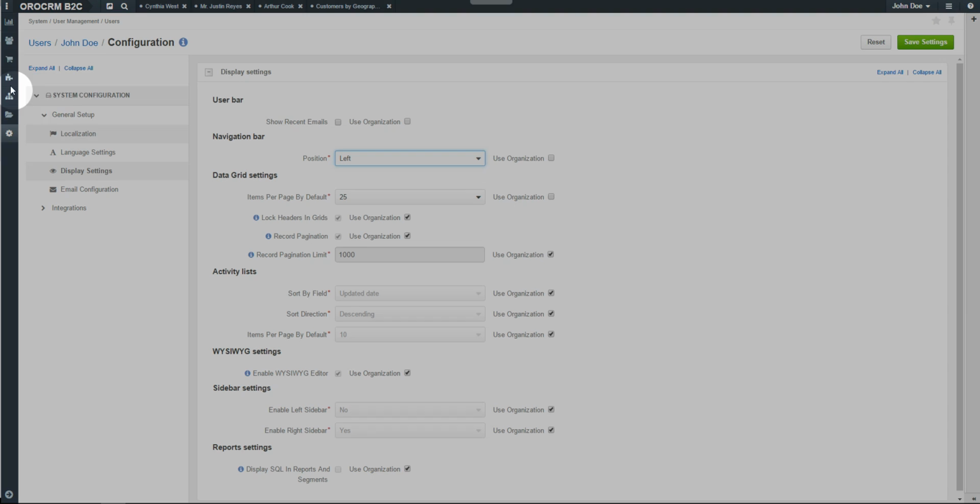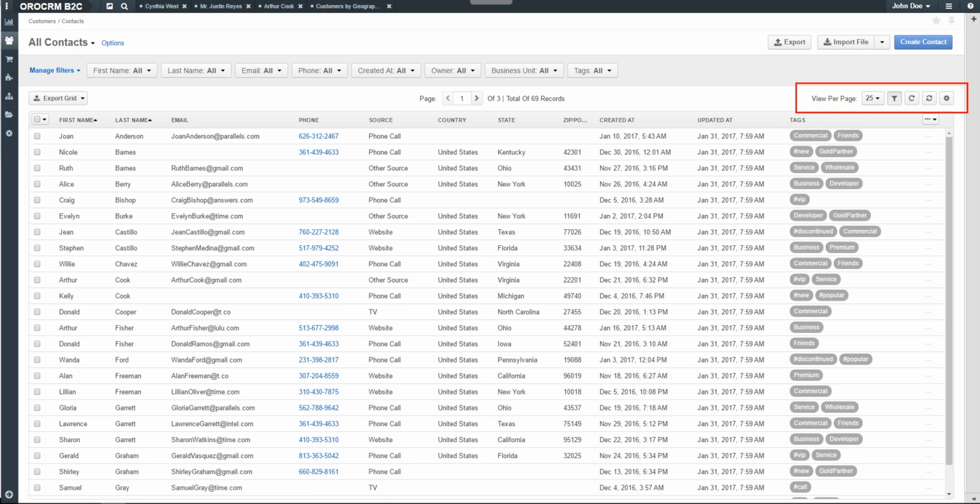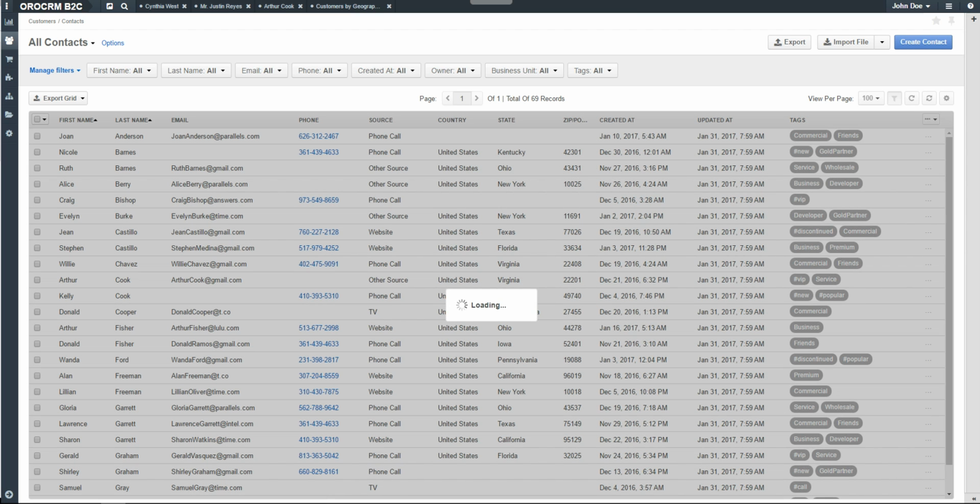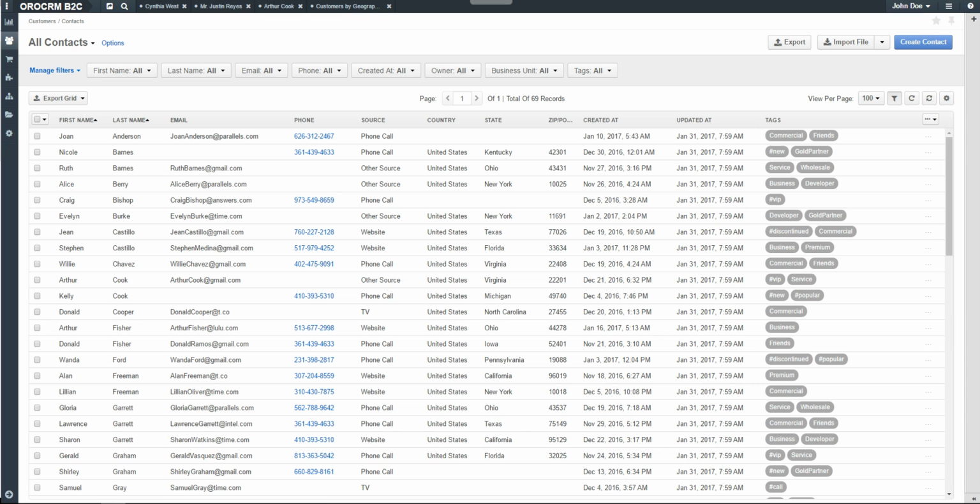We can use the Customer Contact Grid to demonstrate these options. The Items per Page in the top right-hand corner is set by default to 25. You can manually change these options to 10, 25, 50, or 100. The Lock Headers and Grid setting defines whether grid headers will be locked on a page during scrolling.